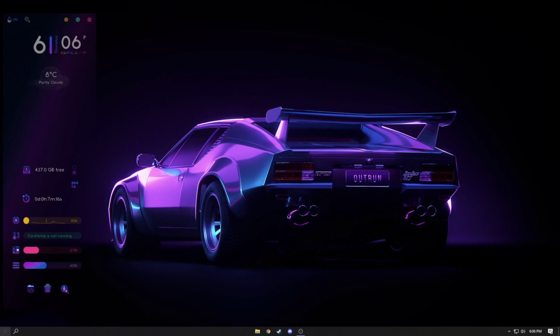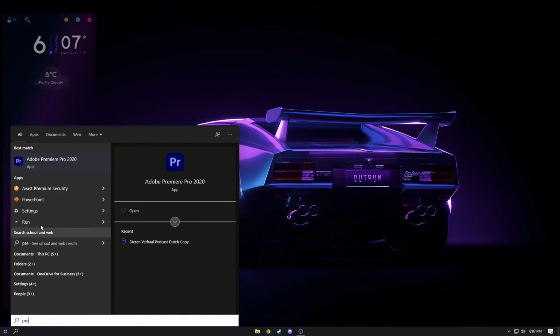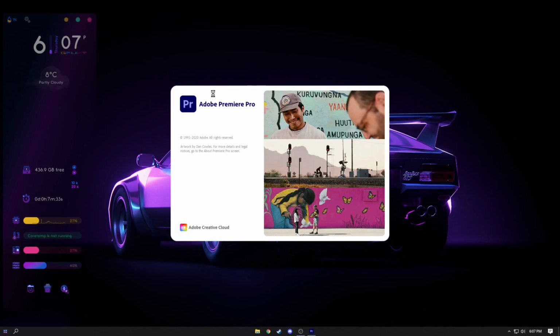Alright, so now we're ready to launch Premiere Pro. If you're on a MacBook, you may use your Launchpad or desktop. If you're on Windows, you may use your taskbar, desktop, or you may just click here once again and type Premiere Pro. It will just pop up, just click on it, and then we'll launch.